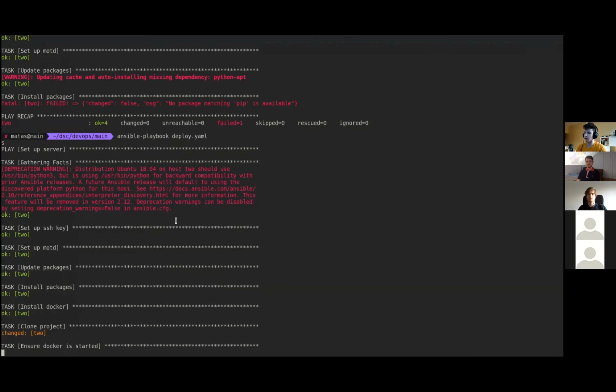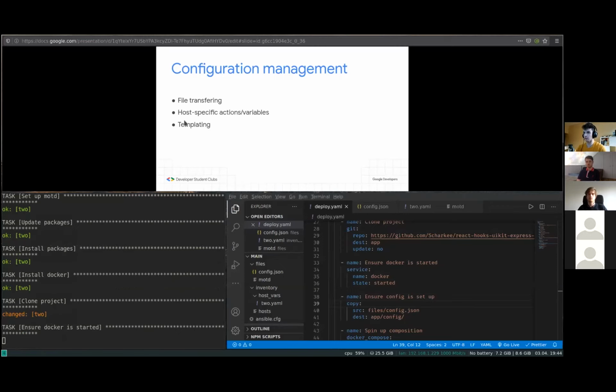Okay. Oh, look, it works. Cool. Now we've got the clone. It's going to start up Docker. I will have to do a quick modification. Let's continue on because I'm running out of time.